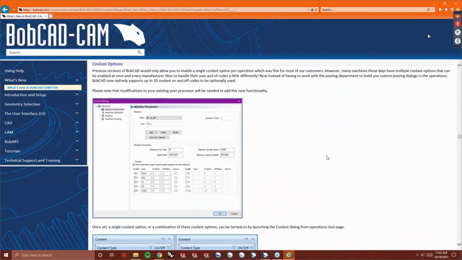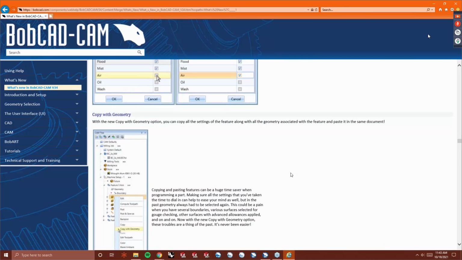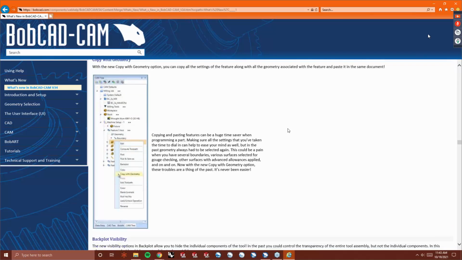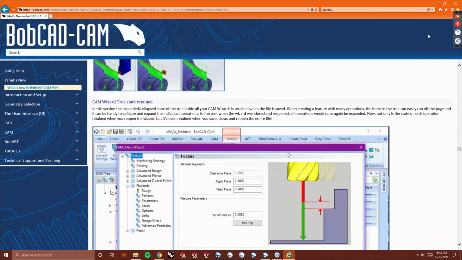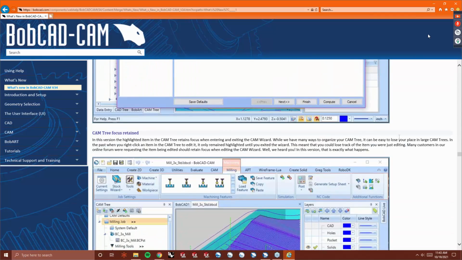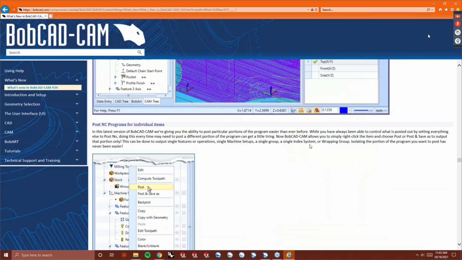Posting fonts. We now have coolant options, so if any of you guys have through tool coolant and you're not on 34, you're going to want to be on 34. You can now just program in every program and not have to pay support for a post to do it. It's all built into the software now, so you can add in the variables for any type of coolant you have. You can copy features with geometry now, but only within the same file. Some backplot options, some just niceties, really not huge improvements, but just the way that things are focused got updated.